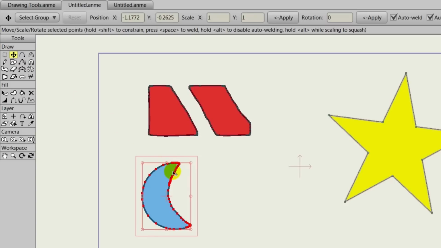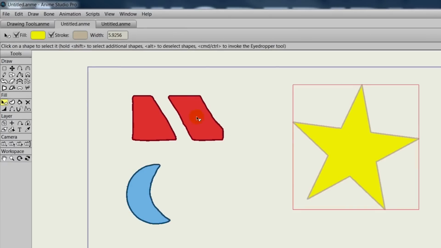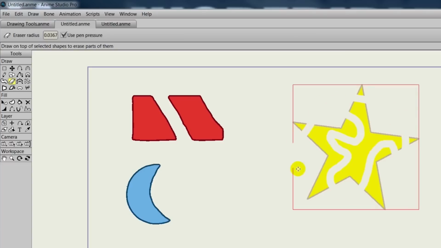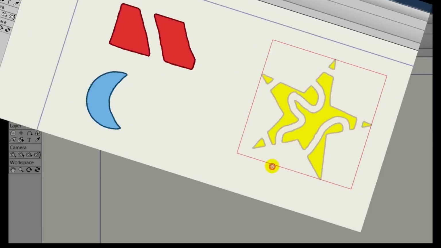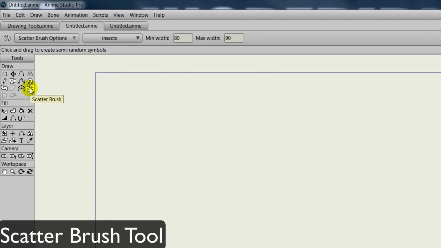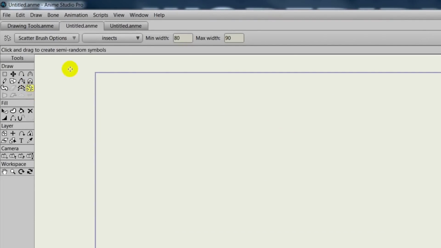You'll notice that this does create a lot of points, and you might want to use the Point Reduction tool after using this tool. But as you can see, you can make your new shapes as complex as you like. We can come in here and zigzag and just really cut out a unique shape that can be used for many different purposes. The Scatter Brush tool allows us to create several copies of a certain object or group.